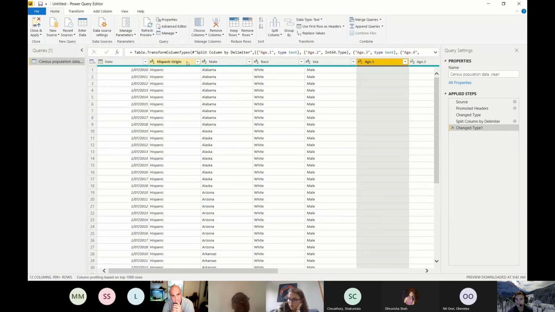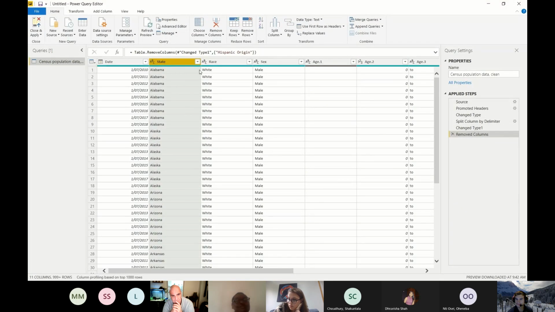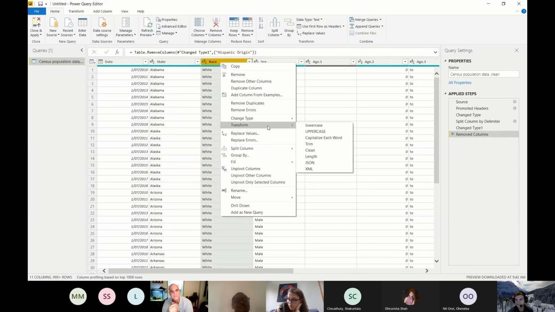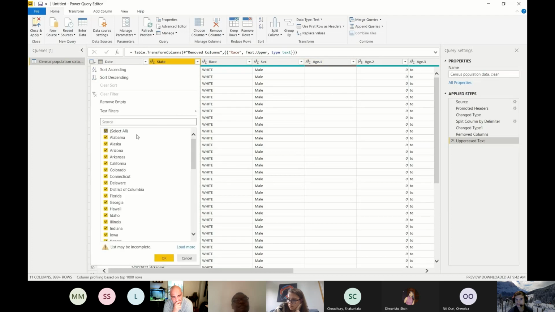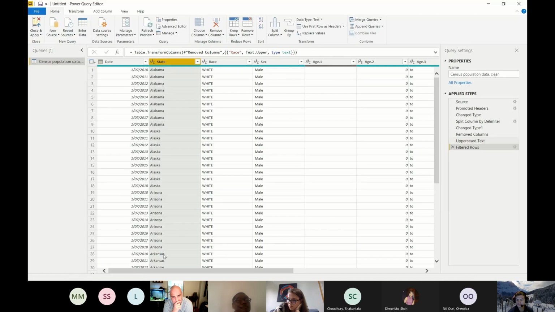So we can split columns, we can remove various columns if we don't want them. We can do a bunch of transforming things, so we can make them, say, uppercase. We can even filter data down if we only want particular things, or get rid of particular things. So all sorts of things.